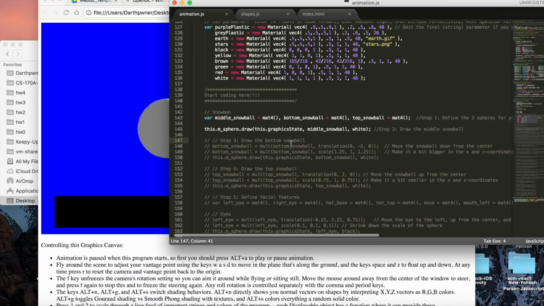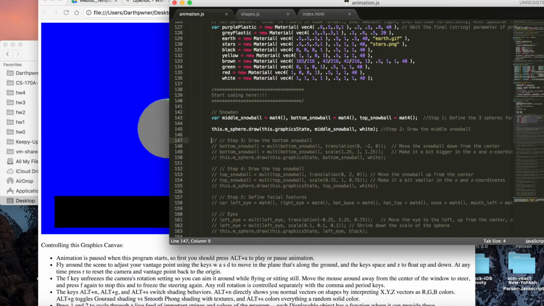So the next step is to draw the bottom snowball. So let's uncomment these. So what we're doing here is we're multiplying the bottom snowball with the translation of -2 in the y direction. So the way graphics libraries work is it involves a lot of linear algebra. So implicitly what this is doing is it's taking the coordinates of the bottom snowball over here and multiplying it by a translation of -2. I don't want to go into too much detail of the math behind it, but that's basically how it works. It's a lot of matrix multiplication behind the scenes. So this moves the snowball down from the center over here.